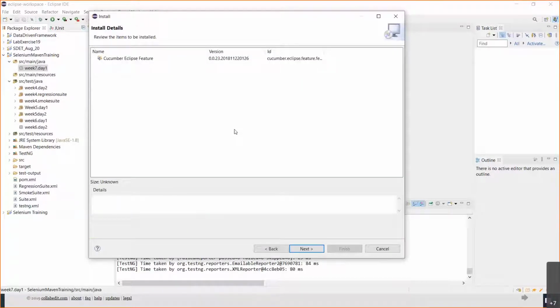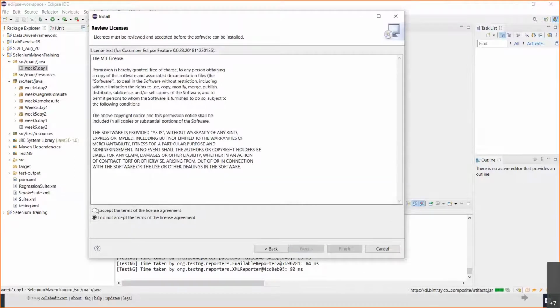Sorry, I tried to log on that side. Bunny, is it just install new software, Cucumber, right? Yeah, I have shared the URL on the chat box, or it's there in the Collaborate too. You just need to copy this URL and paste it in the install new software window. Okay, sure. Thank you. Now you can click on next. Accept it. Yes. Finish.